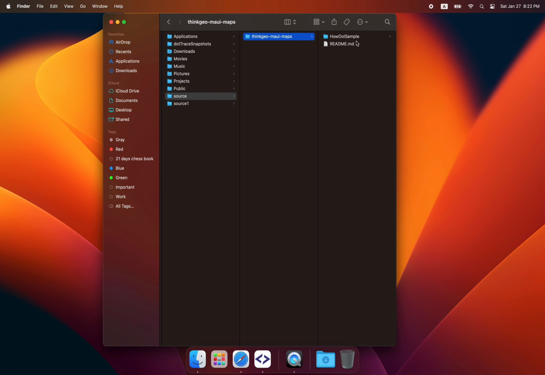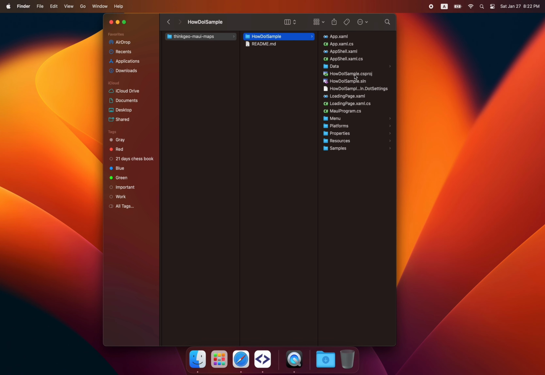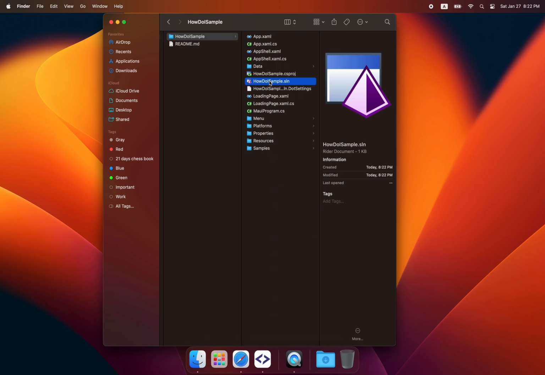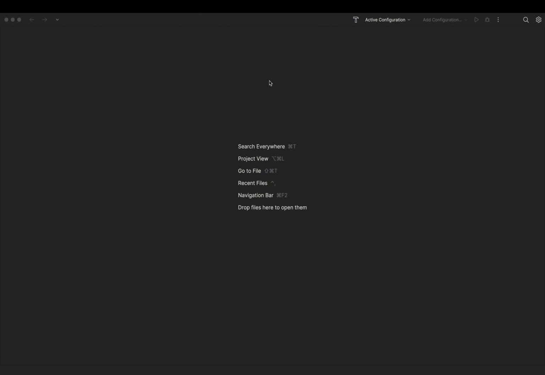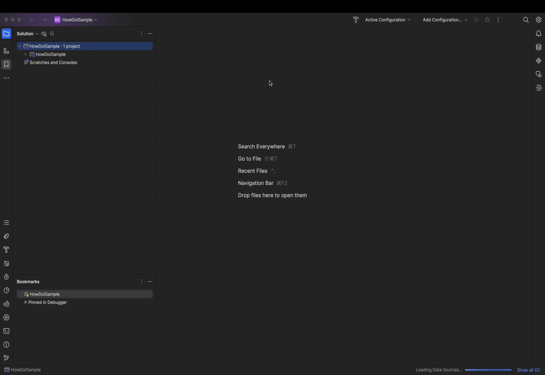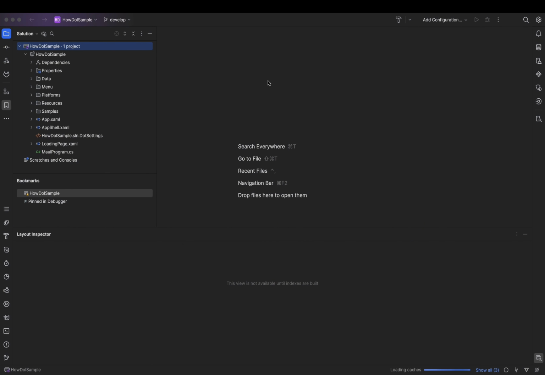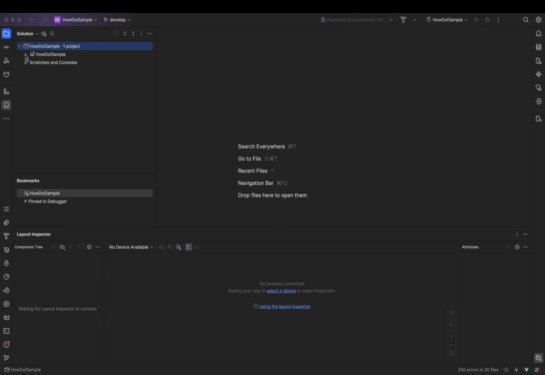Okay, so now we need to find the solution file. Yep, and just double-click it. And it pops up Rider. Cool. In fact, I'm using Visual Studio all the time, but why not? Just try something different.